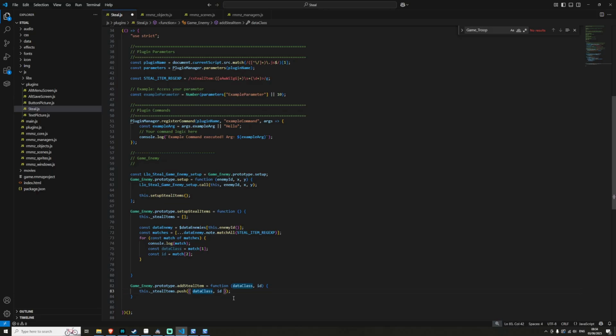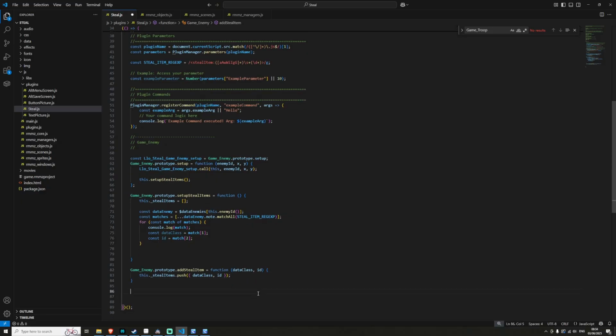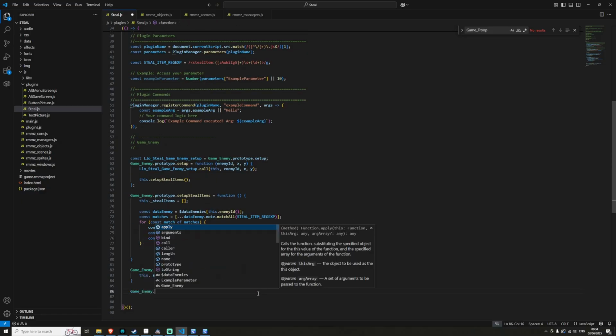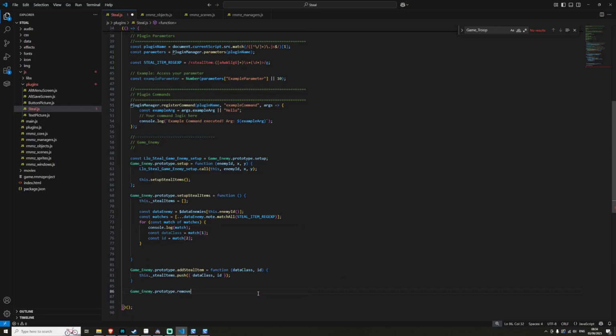What would you call that? Yeah, the same sort of key, object key or name, and then the variable name. If these are the same, you don't need to have it typed out like that. You can just do that. And then we can also just have remove steal item.